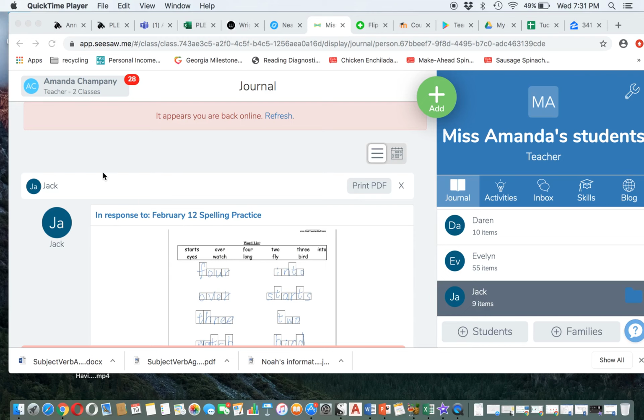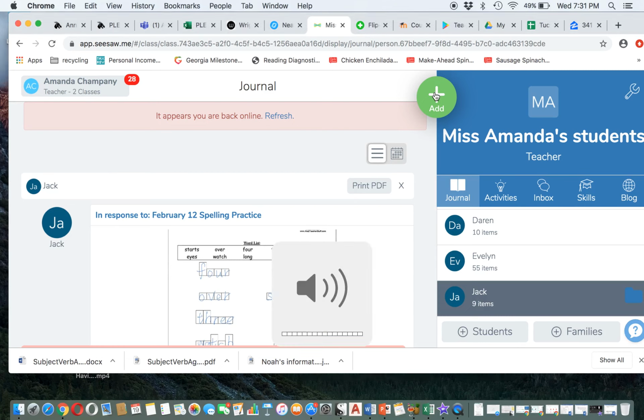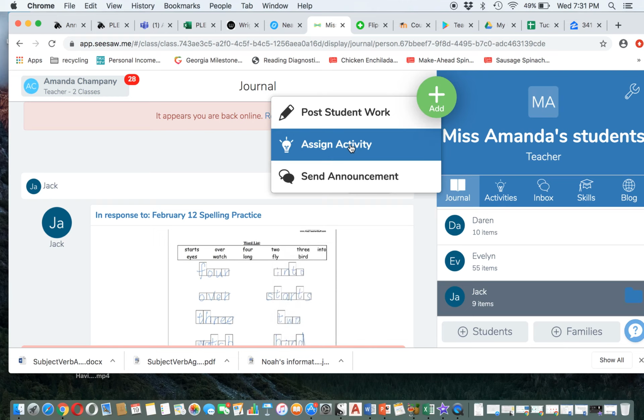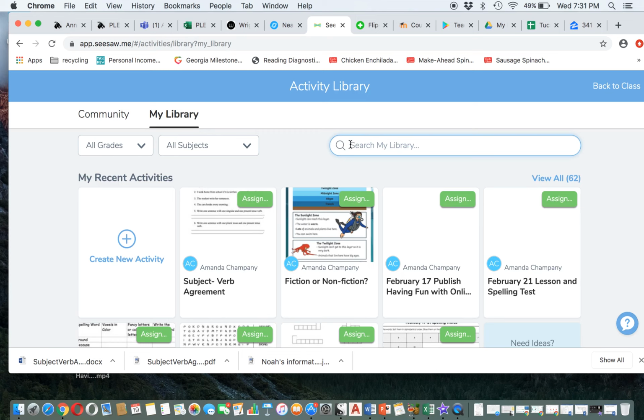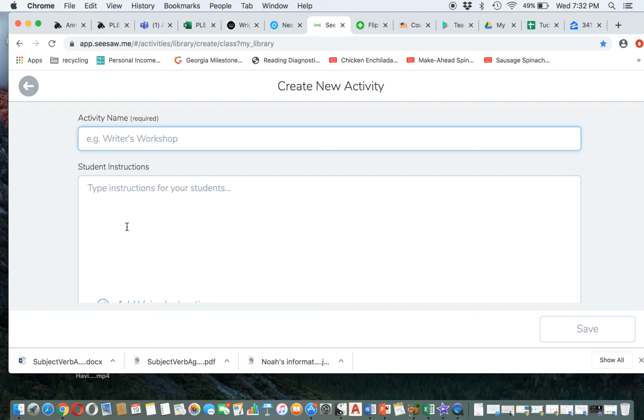Rita, this is how you make an assignment. So first go to the green plus that says add and click that. Then go to assign activity and then create new activity. And then you give it a title.